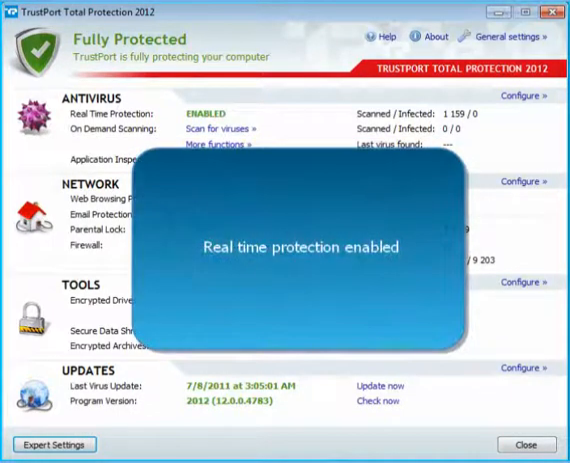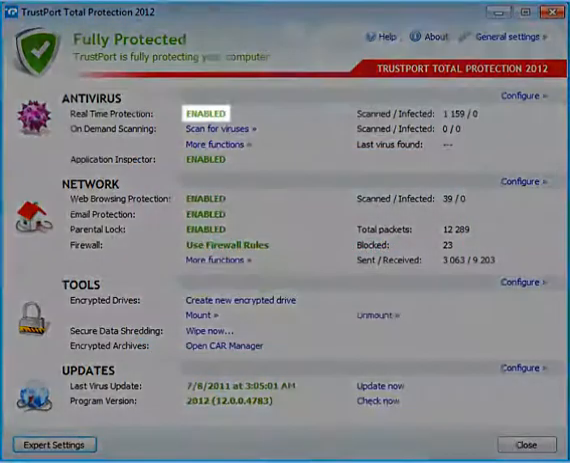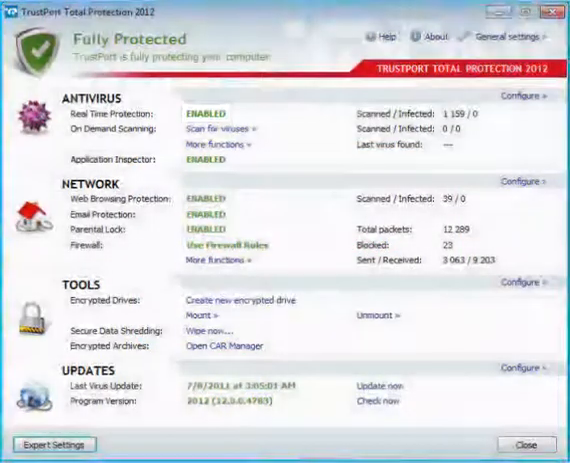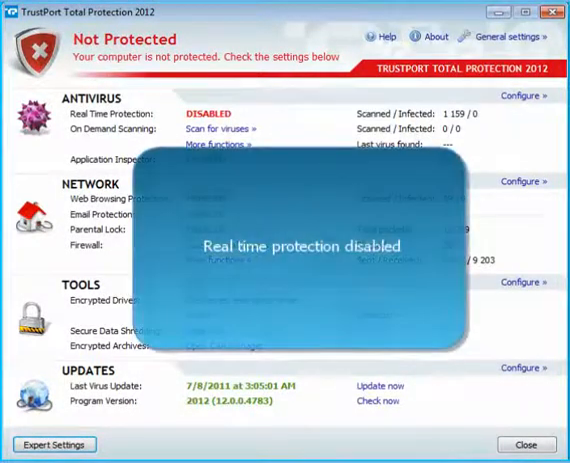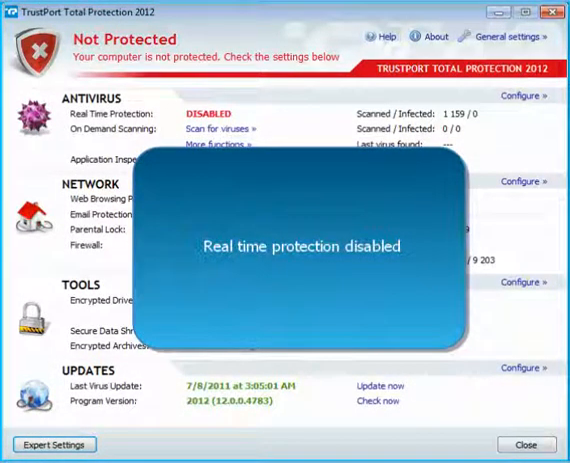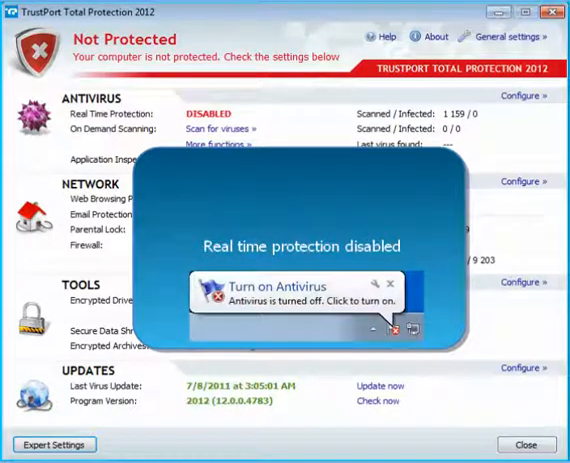Should you need to turn off real-time protection, you can do so by clicking on its status. If the real-time protection is turned off, Windows Action Center will inform you about the problem. Normally, the real-time protection should always be turned on.